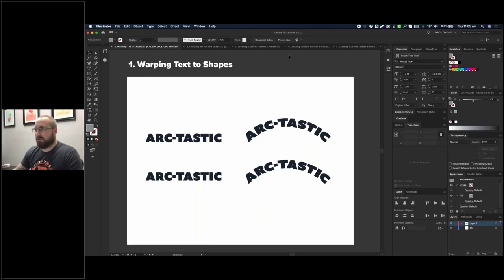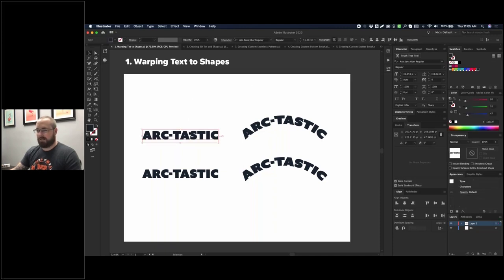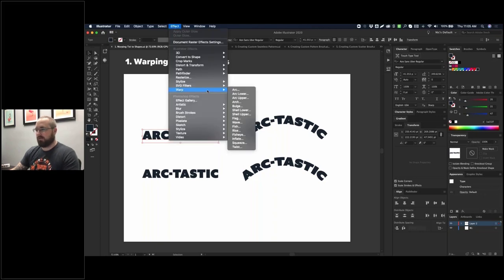Okay, so let me get started with number 1, how to warp text to shapes. So in Illustrator, there are some pre-built shapes that you can use. And there's a few ways to get to those. And the first one, if I select my text that I have here, and I go up to Effect and Warp, then these are all the pre-built shapes they have.